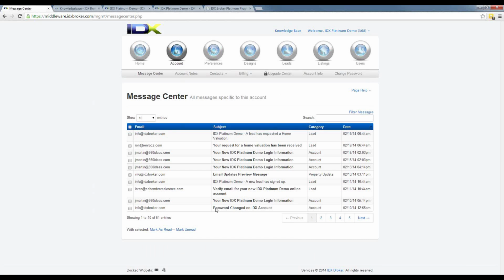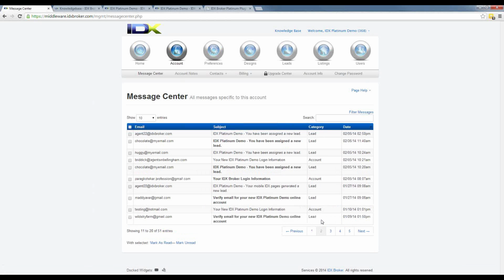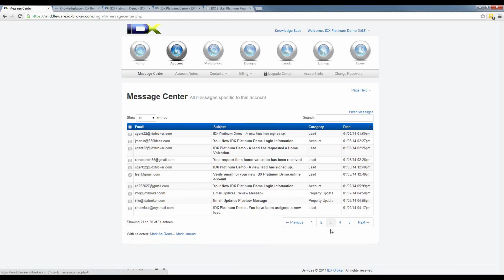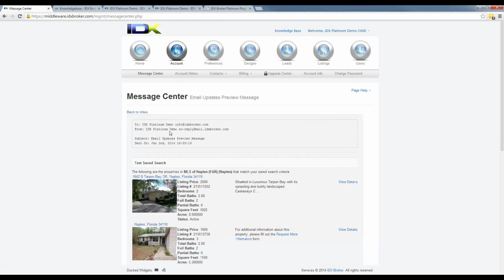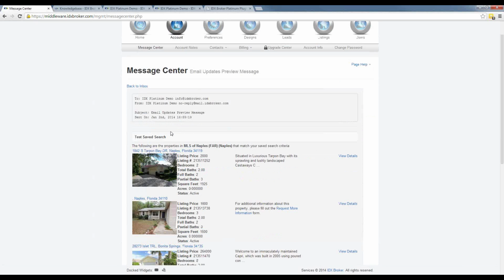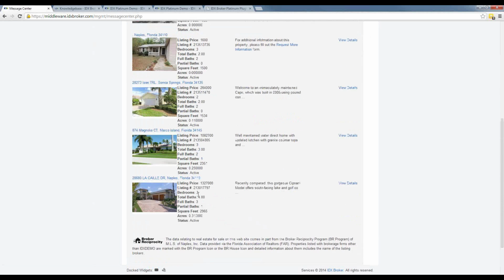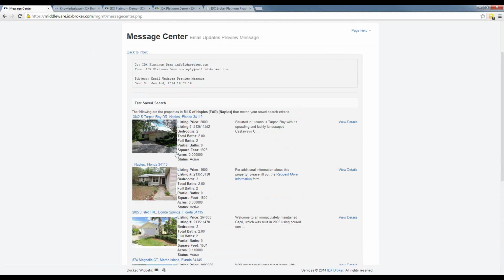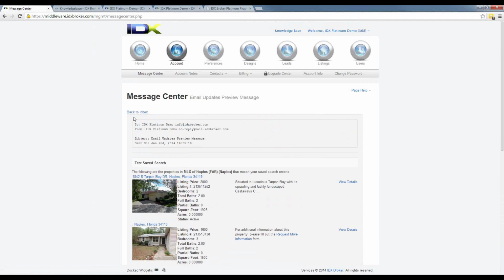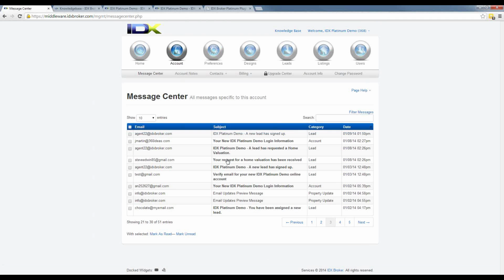Let's take a look here. See if I can find an email update. Home valuation. So here's an example of a preview of an email update. This would show the preview of the email that went out to your lead or your client, with an email update and the results from that update. So from the message center, you'll be able to see what the system is sending out on your behalf.